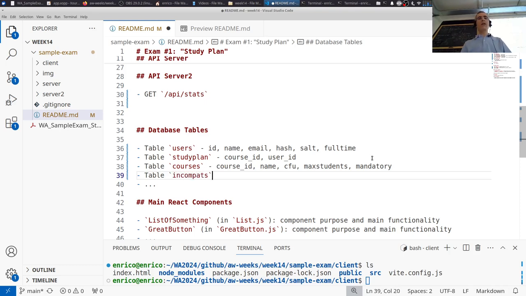It's okay to abbreviate a little bit, but try not to be too cryptic, okay? A, B, C, D doesn't mean that much. Basically, there's a course ID, and an incompat course ID, just to be a bit explicit.